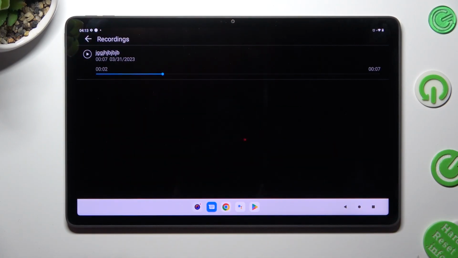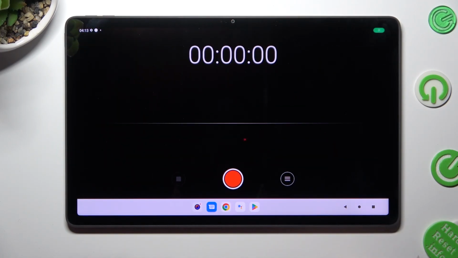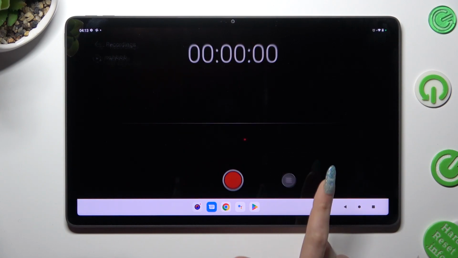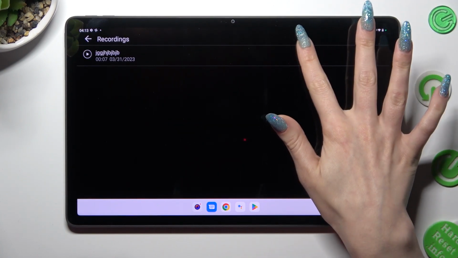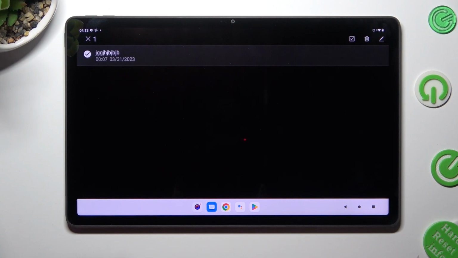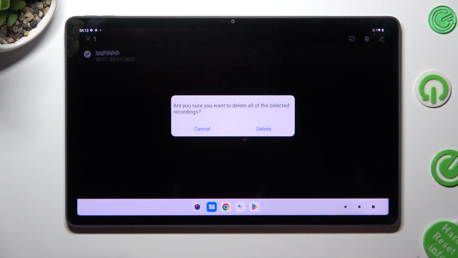If you want to delete it though, you need to go back, click on the list again, then hold it, and tap on this bin icon at the top right corner. Lastly, confirm your choice in the pop-up.